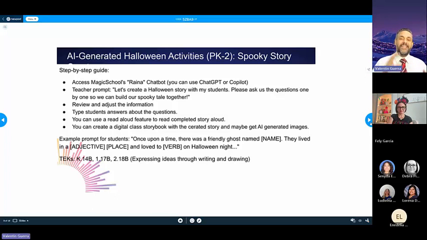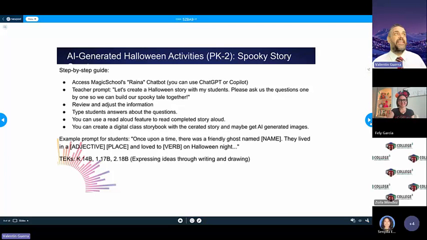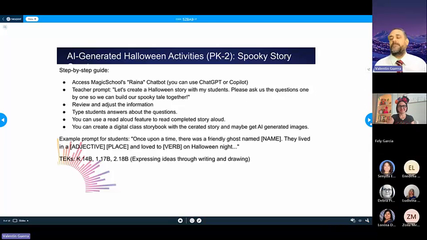And then think about extending this into grabbing that and maybe creating images from parts of the story that I created with Adobe or with Canva, and then create a digital storybook for your class where you can just get a QR code. The students can read it whenever they want, or put it outside of the classroom. And when you have visitors, you can tell them that this was a story generated with your students and with AI. So some of the example prompts that this might give you will be once upon a time, there was a friendly ghost named blah, blah, blah. And some of the TEKs aligned to these will be K.14B, 1.17B, and 2.18B.